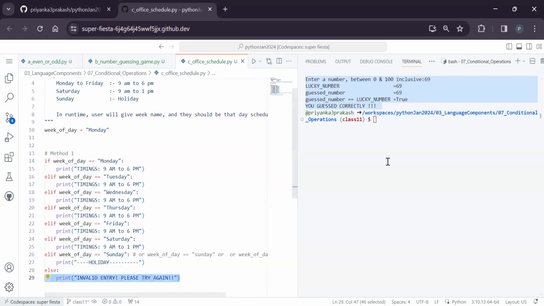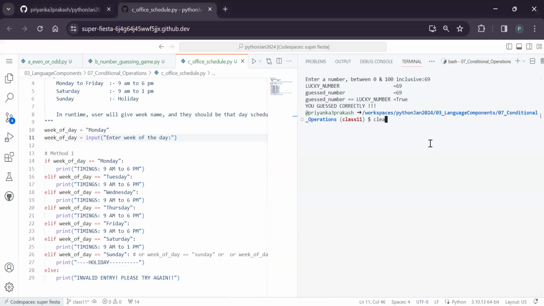What if the user gives some dummy thing? You don't want to process it, right? So I wrote it. At the same time, if you want to get this value at runtime, for that also we can write. Week of the day is equal to input, enter the week of the day. Fine. Now let's execute this one.